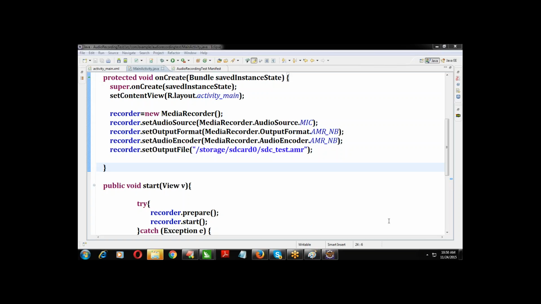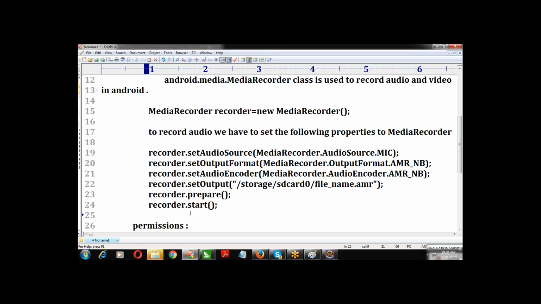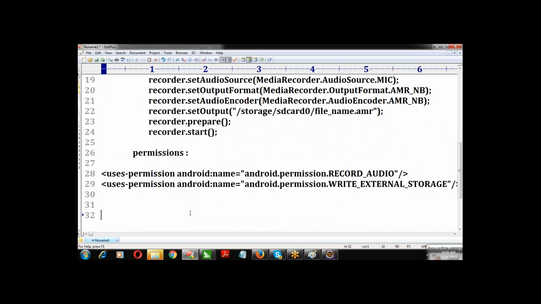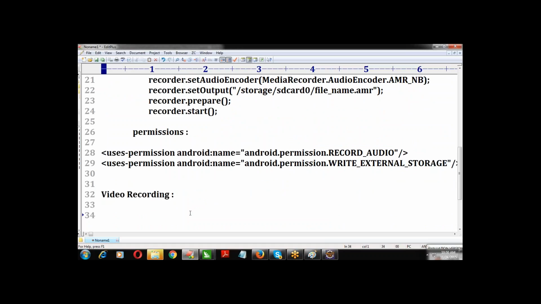So have you got the output? That is the audio recording. Next we'll discuss the next concept. What is the next concept? Video recording is the next concept. Audio recording is completed, and the next one is video recording.